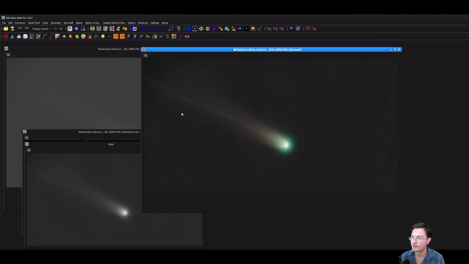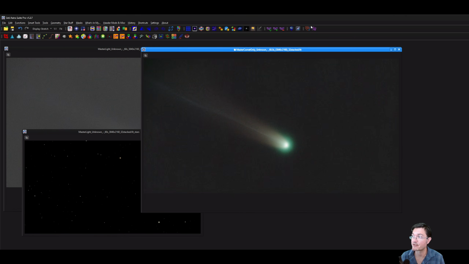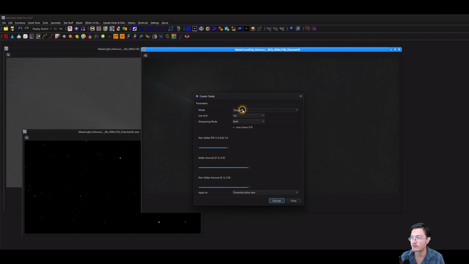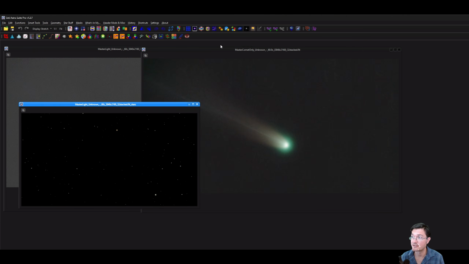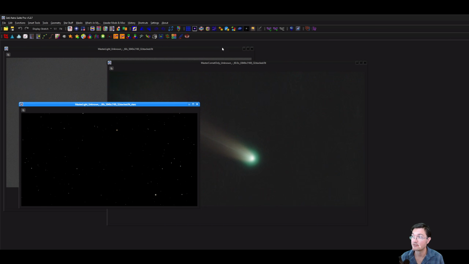And we may want another round of denoising, right? It really depends on your data. I'm going to close the mask, make sure I remove the mask here. I'm going to go ahead and give it another round of denoising. I'll just do luminance. And then adding the stars back in is surprisingly simple now.